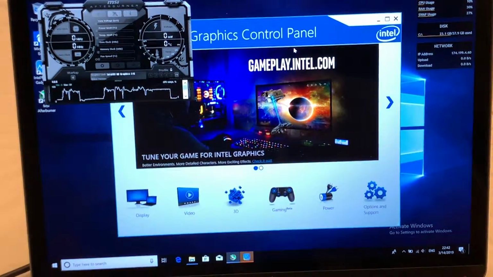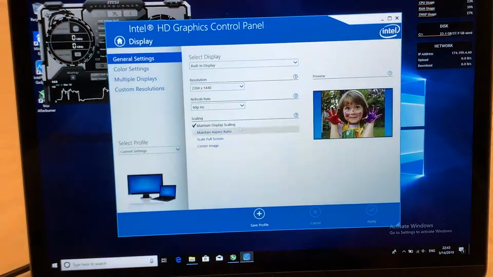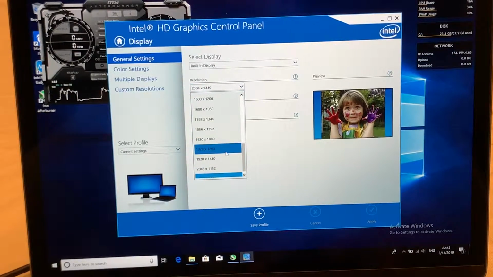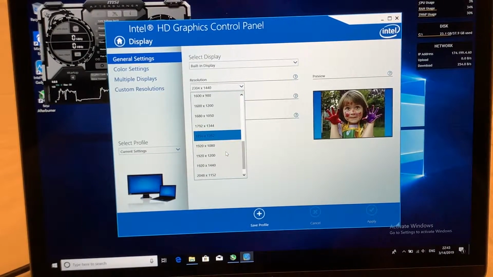So one thing I just thought about was that the screen's resolution is set to 1440p at 16 hertz. One thing I can do is actually try to bring it down to maybe even 1080p and see how well it runs at that point.